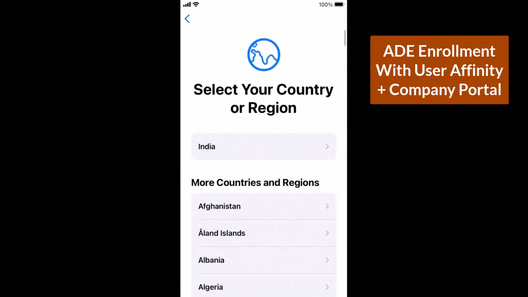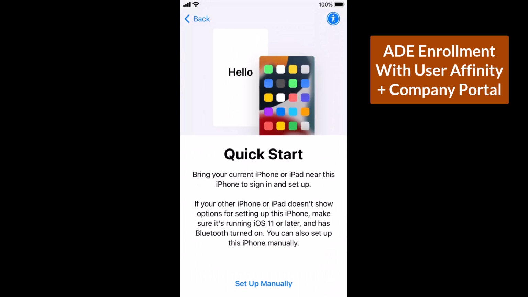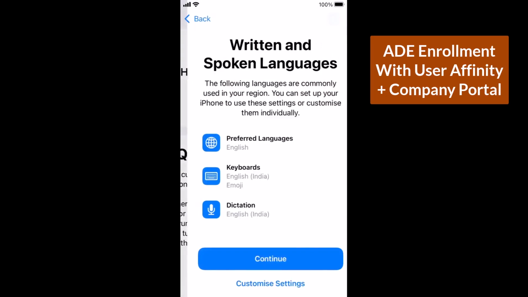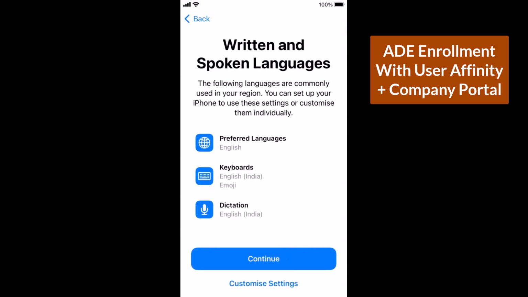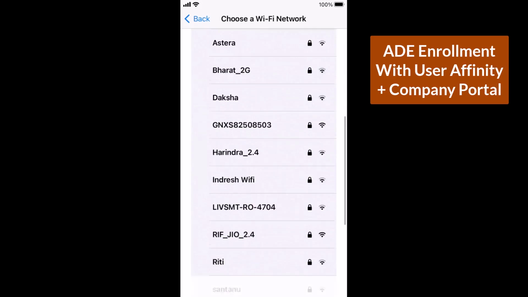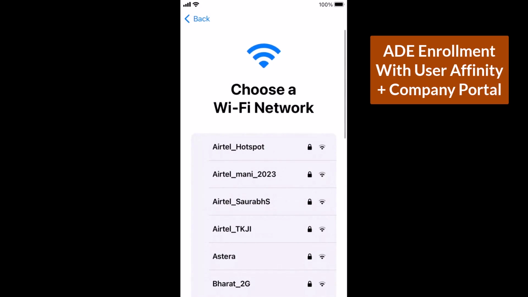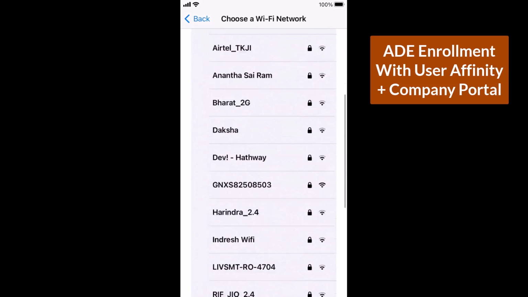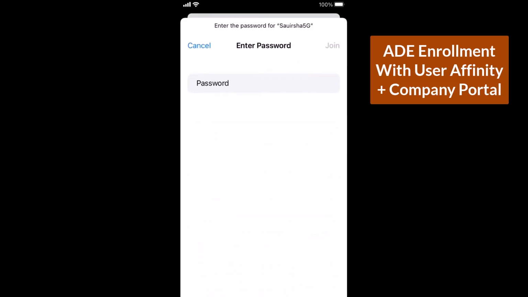Now I'm just going to click on next, and then I'm going to select the language. Now you see this screen which says that you want to quick start, so I'm going to click on setup manually, and then I want to just click on continue, and then I have to connect to the Wi-Fi. The screens that we have seen until now, the 4 or 5 screens, these are all mandatory screens, and we have no control over those screens because right now the ADE profile has not come down to the device because we have not even connected to the internet yet. So I'm just going to connect to the internet real quick.